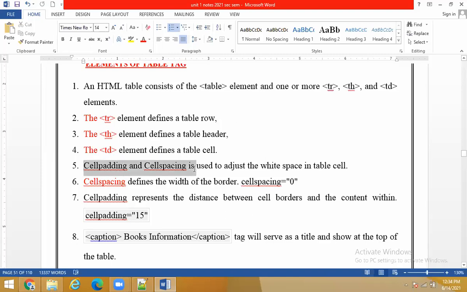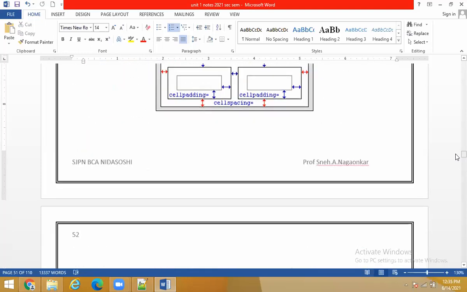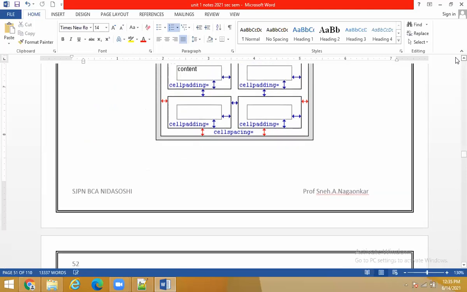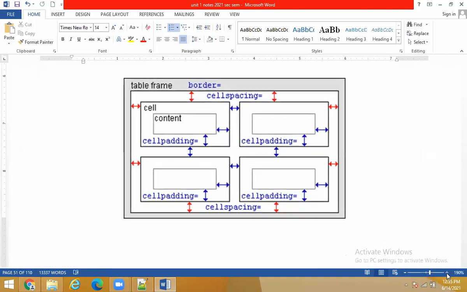So cell spacing and cell padding are used to adjust the spaces in the table. To adjust the spacing between one cell to another cell, or between the cell and the content of the cell, you are using these two features, okay? So here cell spacing defines the width of a border, okay? Cell padding represents the distance between cell border and the contents within it, okay? So you will come to know here guys, see this diagram. Inside this diagram, you will come to know what is the cell spacing and cell padding.